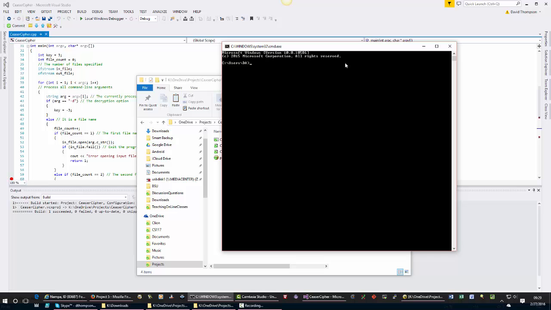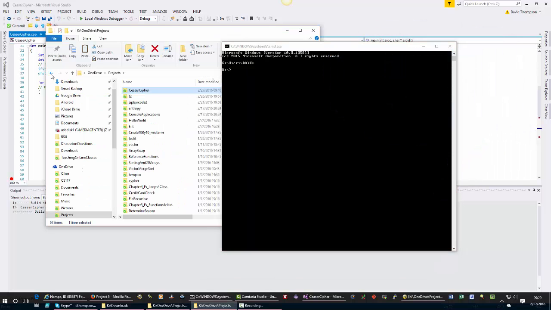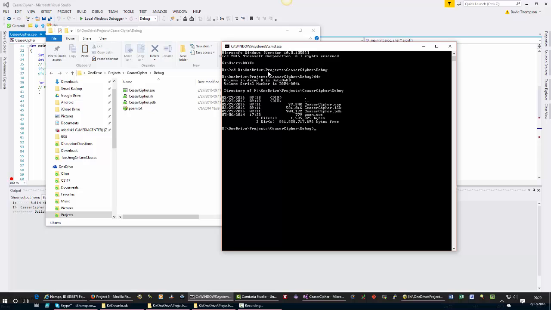My OneDrive folder is on K, so I'm going to go to my K drive first. Now I'm going to change directory to this file path we see right here. So I'm going to press CD and I'm simply going to right click and press paste. Now to see the files in the directory, I will type dir. We can see I have my CaesarCipher.exe.